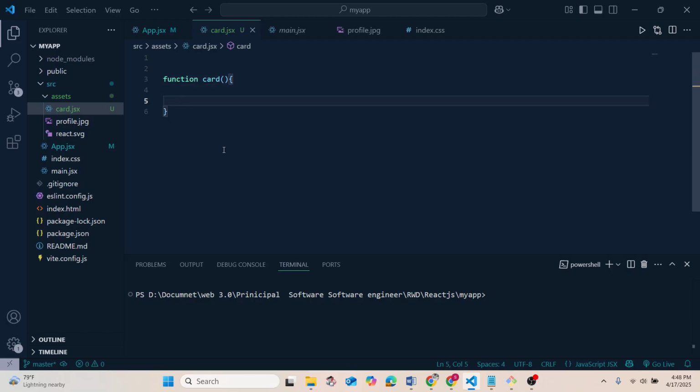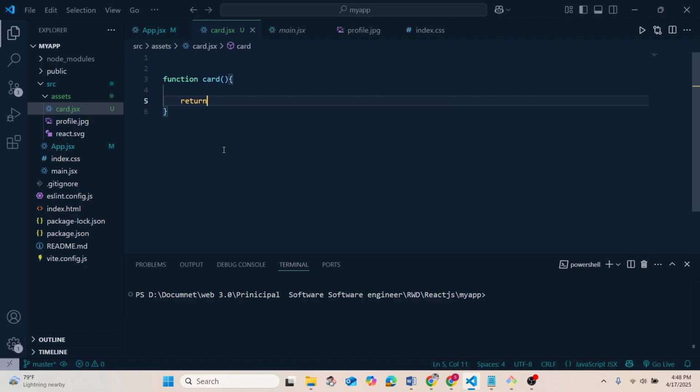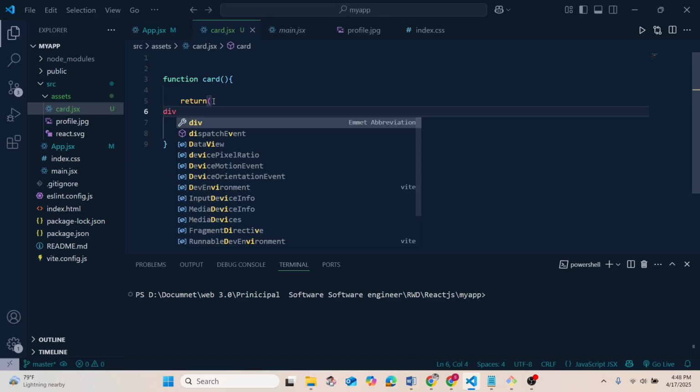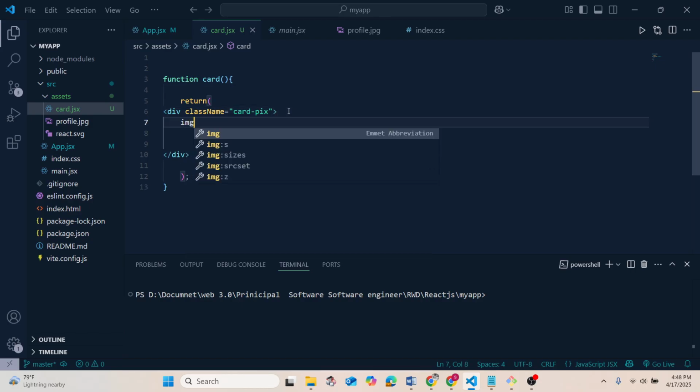Then I have to call return, and in this return we create a div, and the className equal to card. First I create an image.